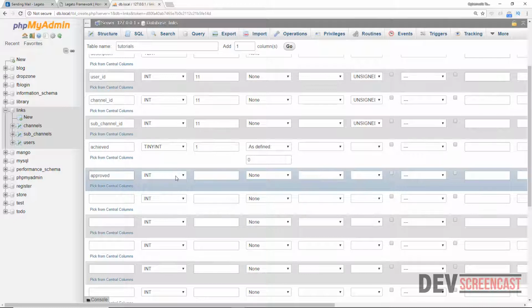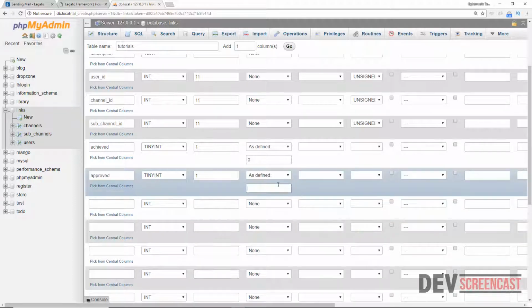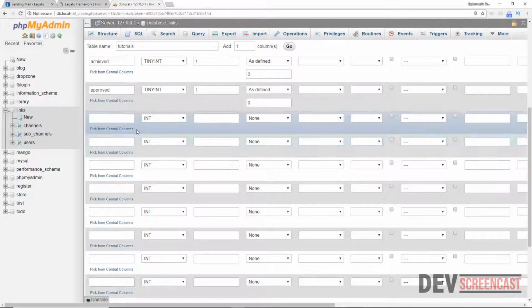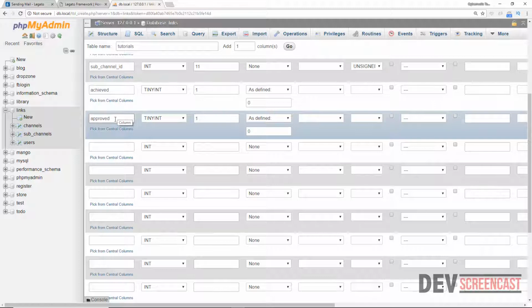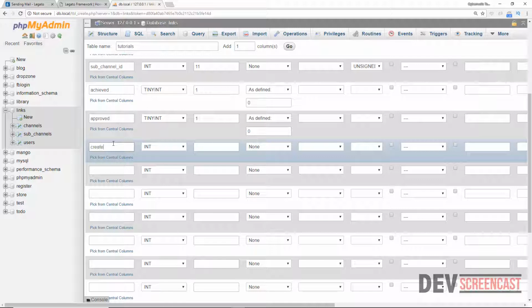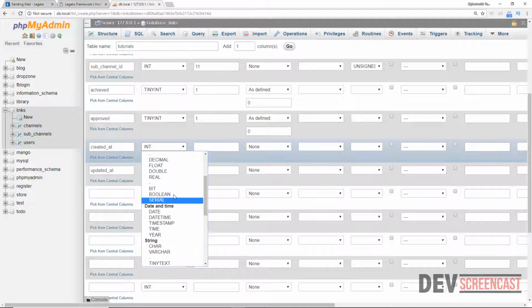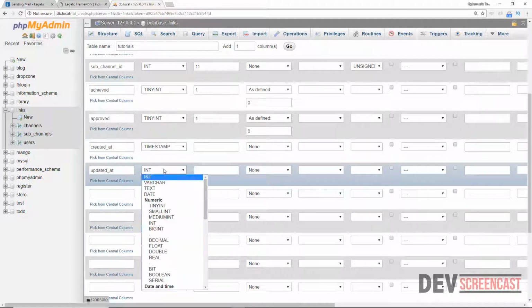So let's keep it simple. Let's use the tinyInt. Set this to 0. So by default, a specific link that has been submitted will not be approved. So it will require the admin user to actually approve it before it can be visible to other users. And then we can add the other fields, created at, and then updated at. Set this to timestamp, and then set this to timestamp.